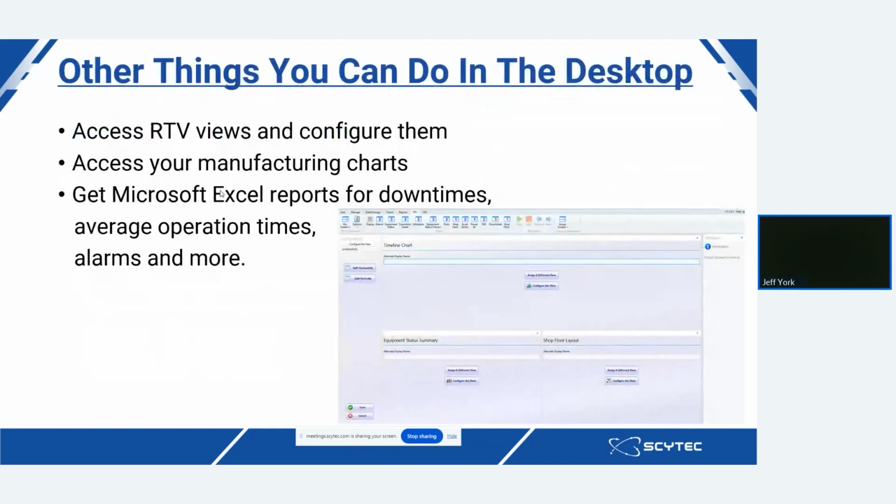Other things that you can do in the desktop version of DataXchange that you cannot do inside of Data Display is configure the views inside of the real-time viewer. As I mentioned, we are going to be implementing this into Data Display, but for right now, this is a feature that is only inside of the desktop version. As well, you can also access your manufacturing charts and get Excel reports for downtimes, average operation times, alarms, and more.